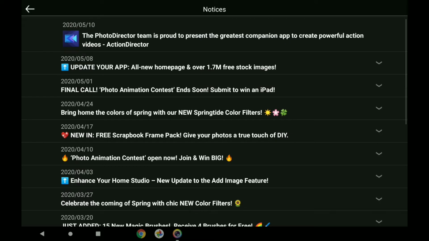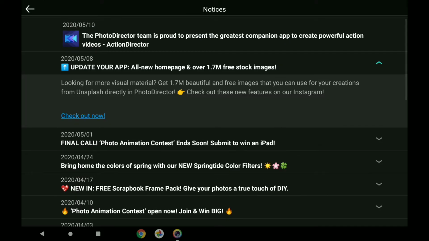What's new? In the drop down it says to update your app on the 8th of May. By the way, it's now the 10th of May, because there are 1.7 million free stock images which we can use from unsplash.com as we wish to in PhotoDirector, and edit them and do what we wish to them.